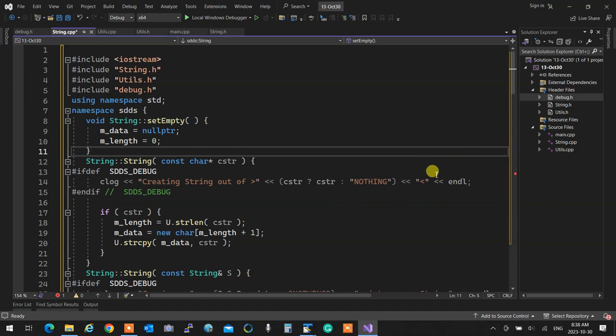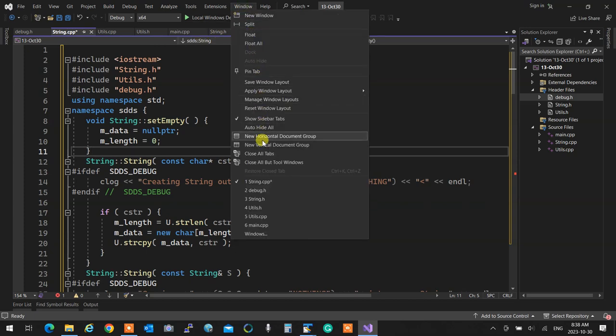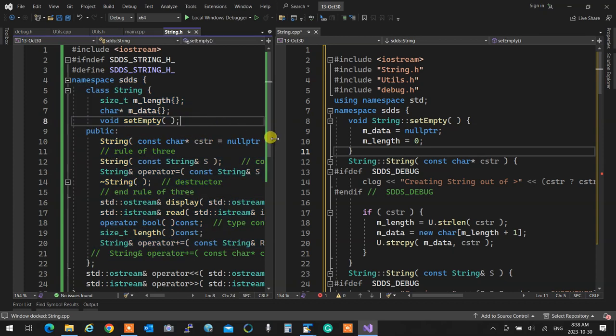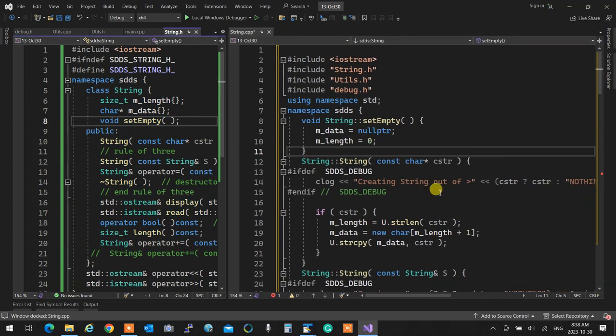Where was I? I wanted to split the window in two and bring string.h at left so we can see what we are doing. So, set empty. It depends on how your logic works. People say, when I want to set it to null, I deallocate it. That'll do if you want to do it that way.